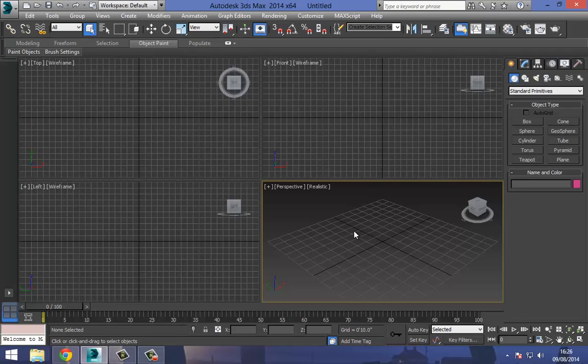So with that said, that's a general introduction to the interface. In the next video, we will discuss the viewports.